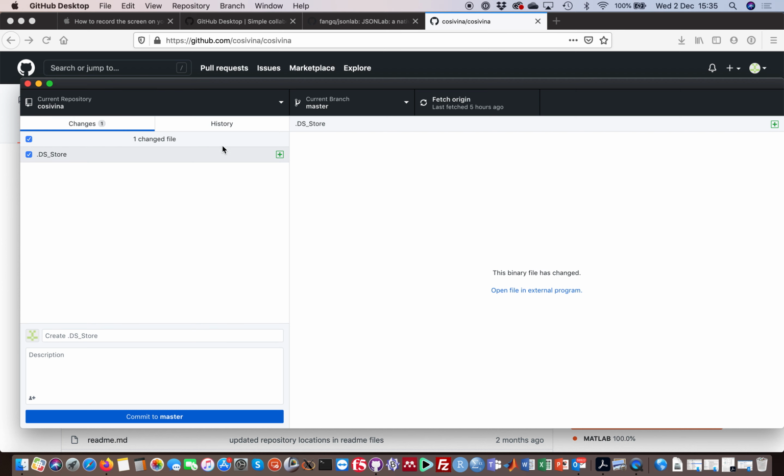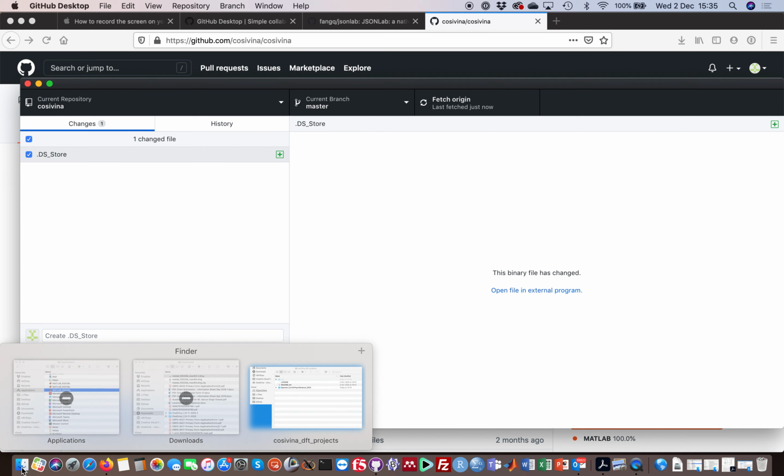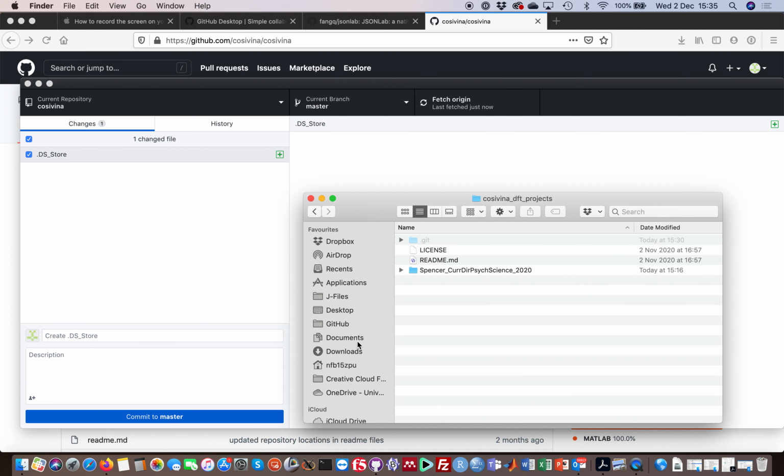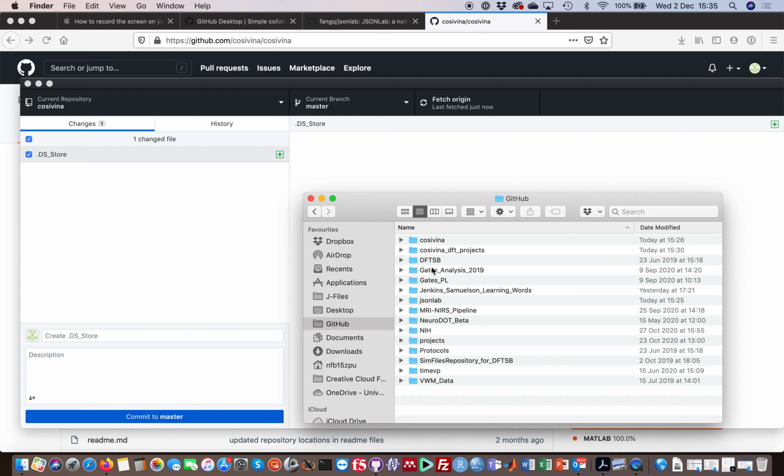If you ever want to check and get updated versions of any COSIVINA files, you just click the fetch button. It'll then fetch any new files and put them on your computer. I've got a little GitHub folder where all my repositories are located locally on my computer. And you can see once you download COSIVINA, or clone the repository, it should copy all of these files to your computer.